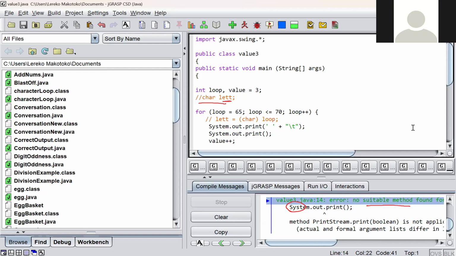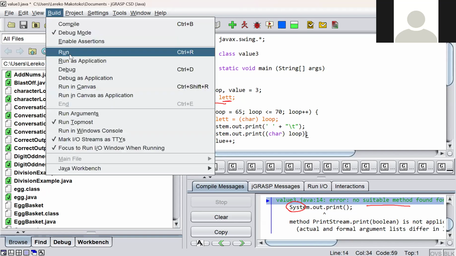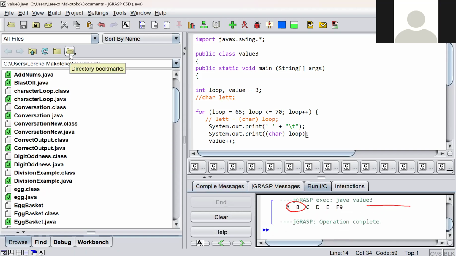So if you copy this inside here, we'll see. Okay, now run. It runs fine. So it means that we were able to get rid of the variable and directly put this here, and it works, right?